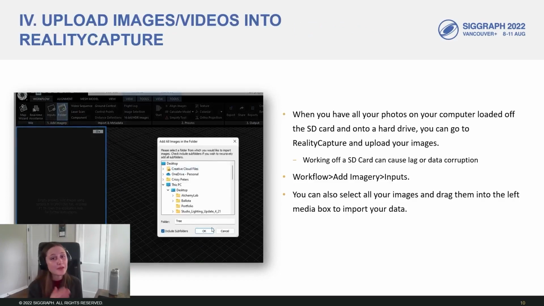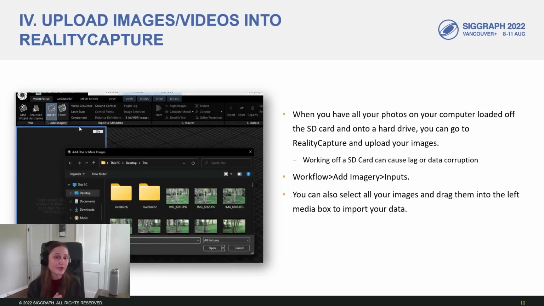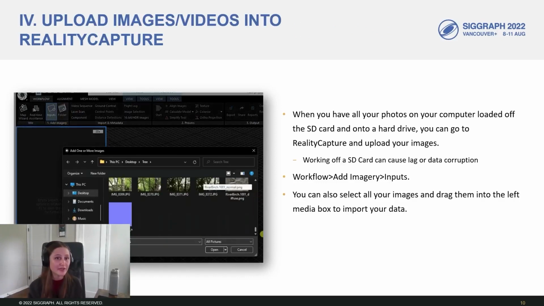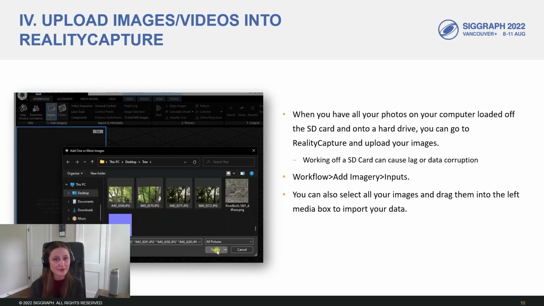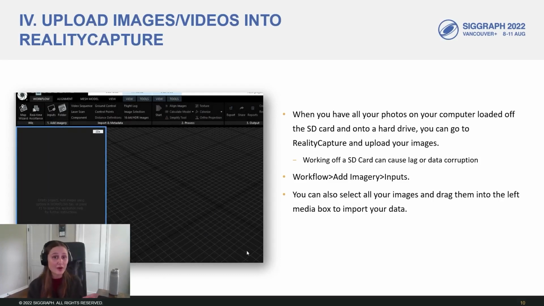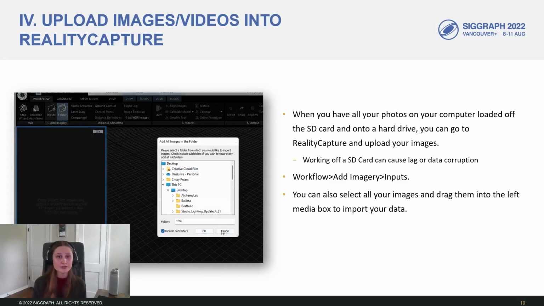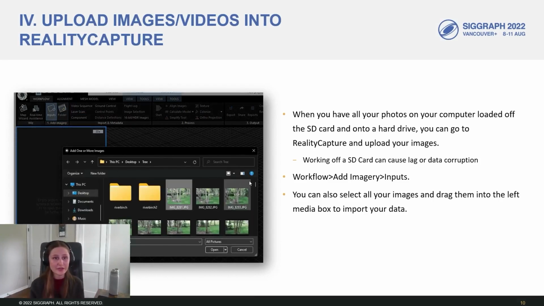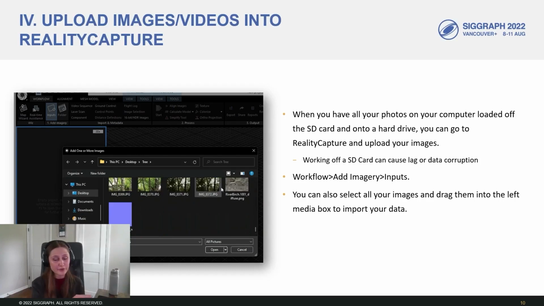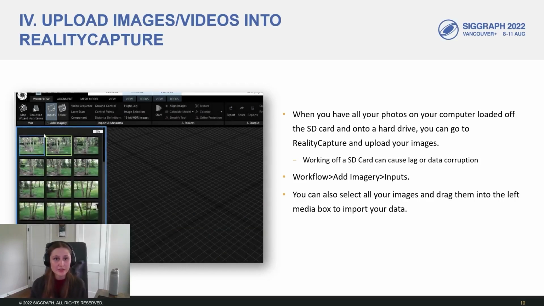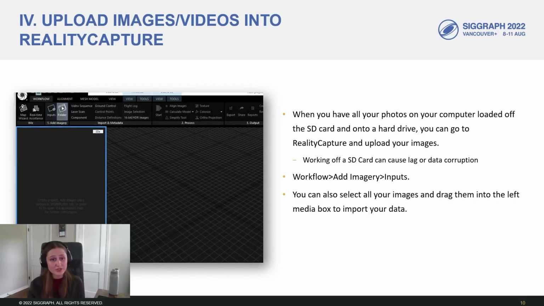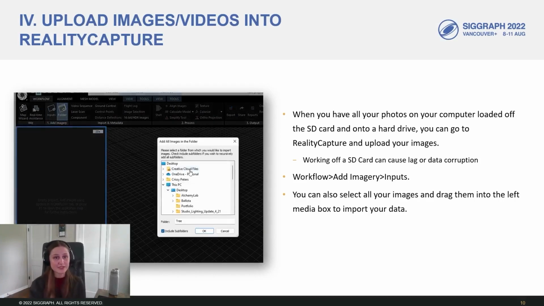So now that you've got home and you have all your pictures, it's time to bring them into reality capture and see what you've got to work with. When you have them all loaded off of your SD card and onto your computer, you'll want to go ahead and put them into reality capture by going to Workflow, Add Imagery, Inputs. You can also select all your images and just drag them into that box on the left side of the screen.